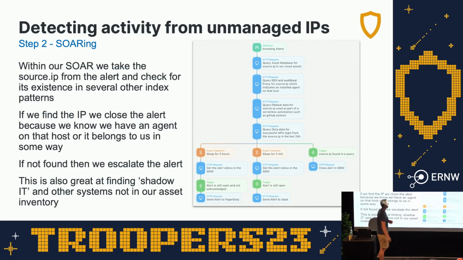And so I'll go over this a bit. You've got the webhook at the top, and then we just run a string of HTTP requests back to different clusters. And so we say, hey, is this IP address in our asset database? Yes or no? Is this in our EDR proxy? Do we have an endpoint on this? Is this one of our workstations that we manage and protect?